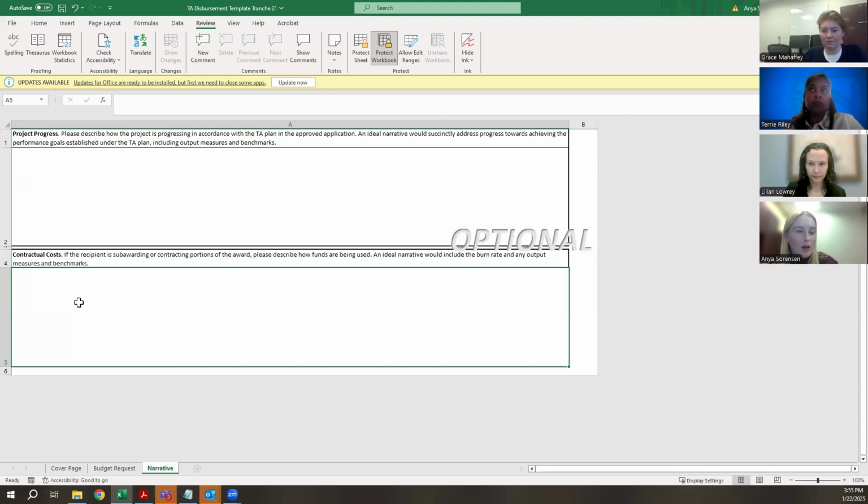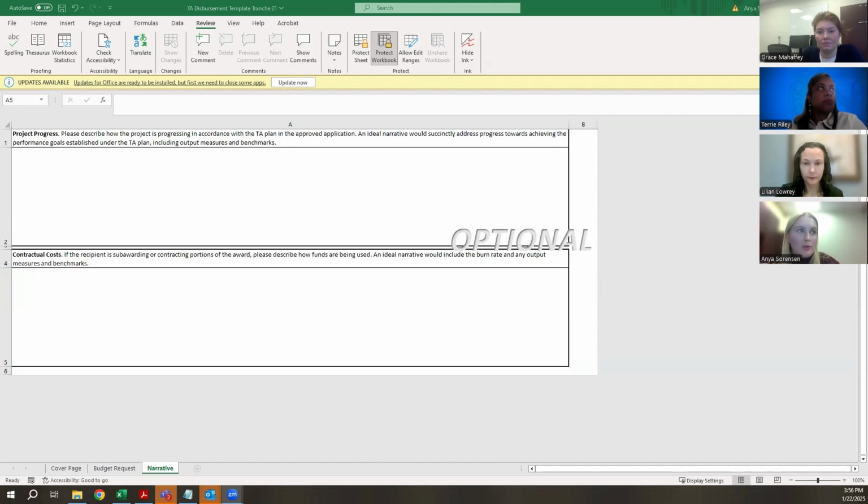And if contractual costs comprise your obligations, and that's how you reached your disbursement threshold, this might also be a great spot to give the TA team some information on that, just so they have a better picture of your contractual costs and how that all aligns with your expenditures and obligations. So that concludes going through the two disbursement templates. I am going to hand it back to Terry Riley to show some more slides from the presentation.